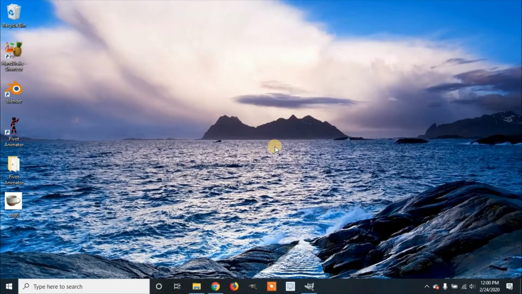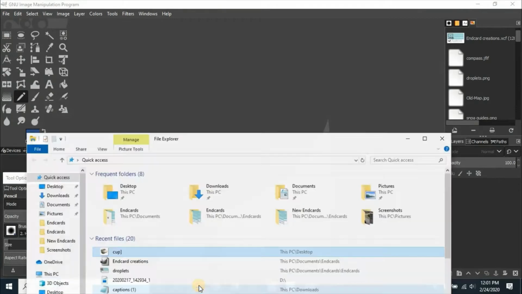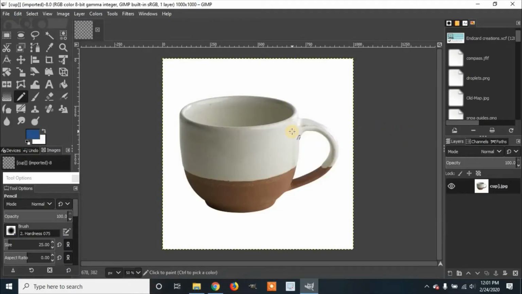Today, I'll be showing you how to use the Scissor Select tool to cut the background out in your image in Gimp 2.10.10. So first, you're going to open up Gimp. Then we're going to import our image. So you can go to File Manager, click on your image, and drag it in, and let go. You'll see the image will appear.